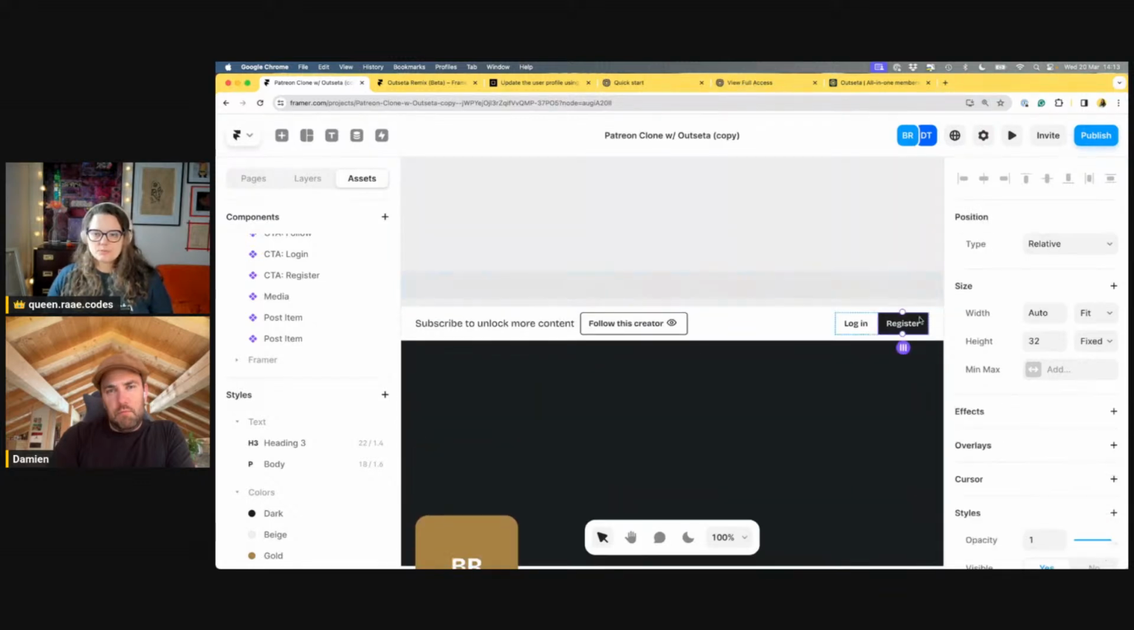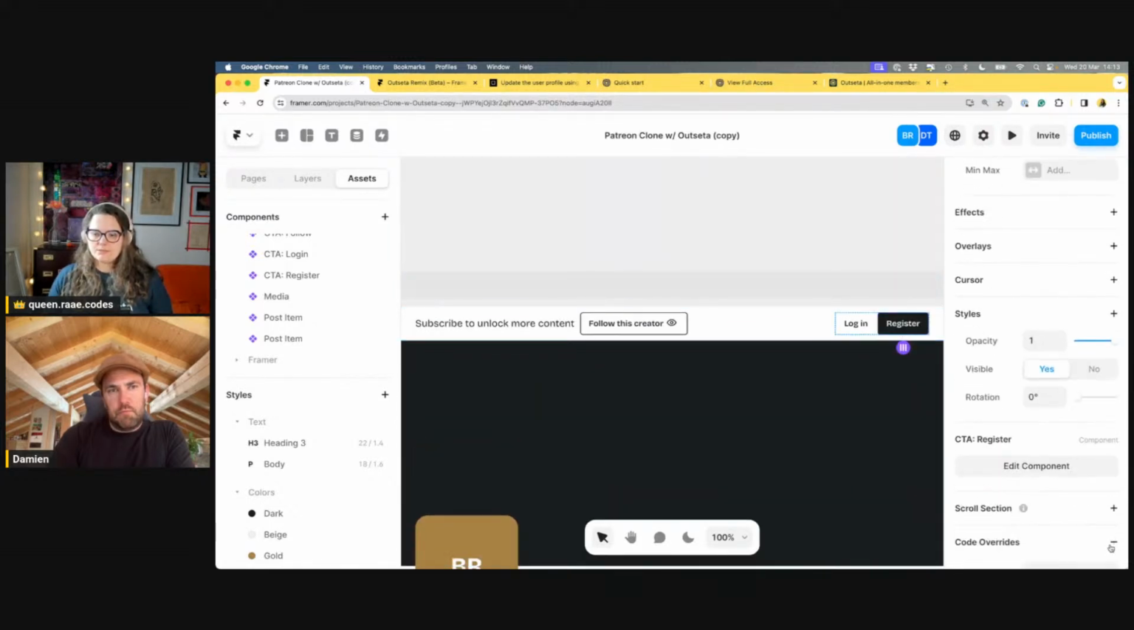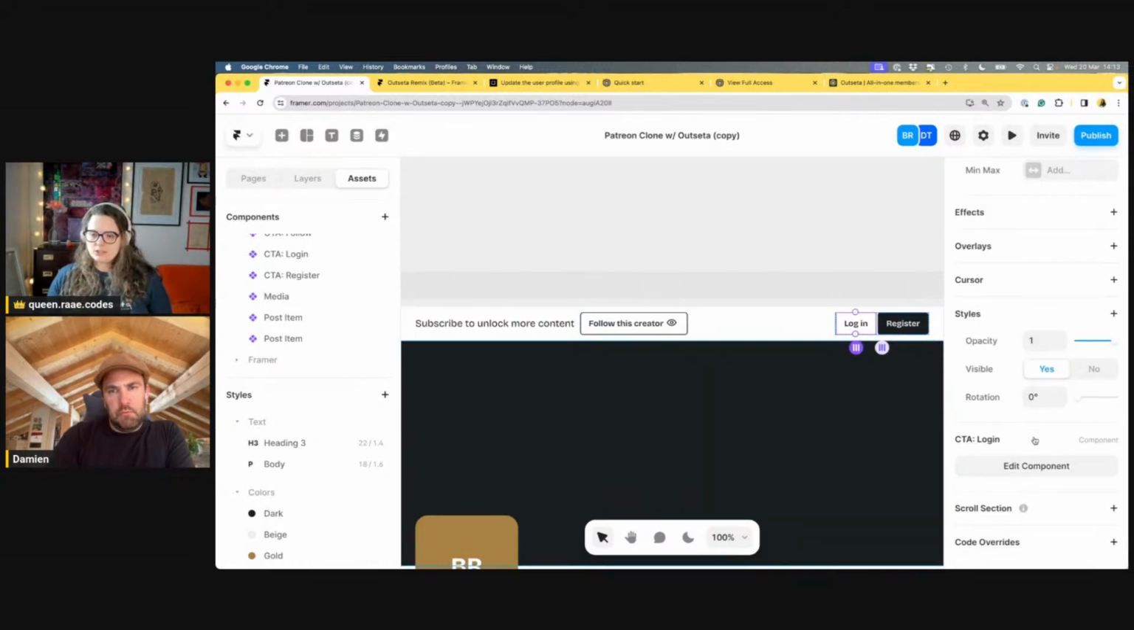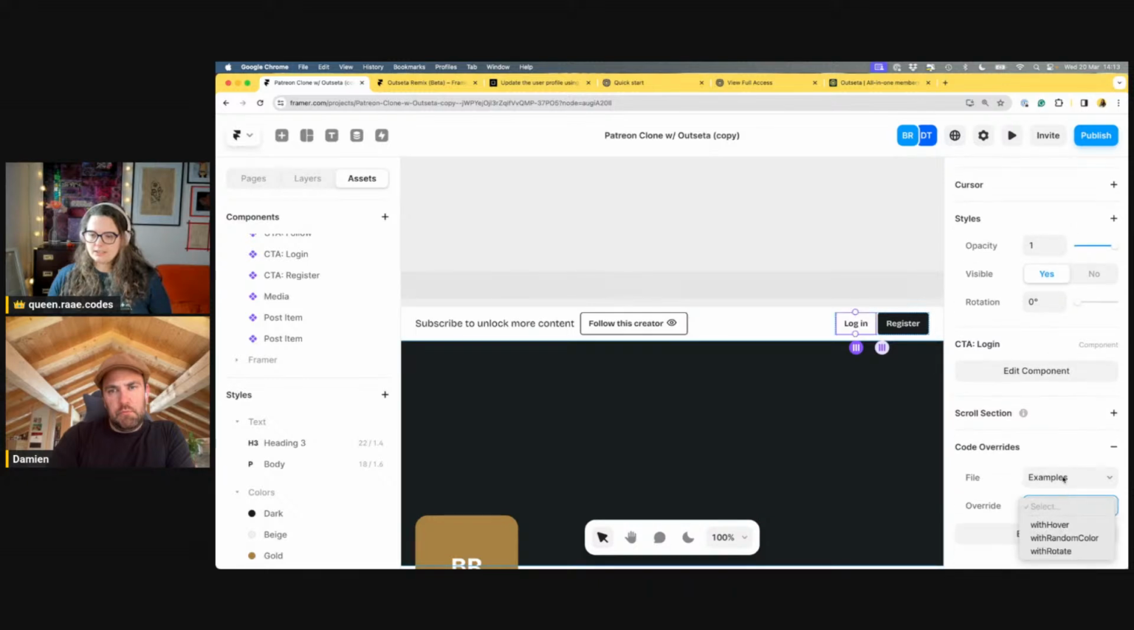So this register button should then open the register override. Register. Show with register and click. And then the login should be with login on click, not examples. With login, with open login on click. Okay, so let's see if this works.